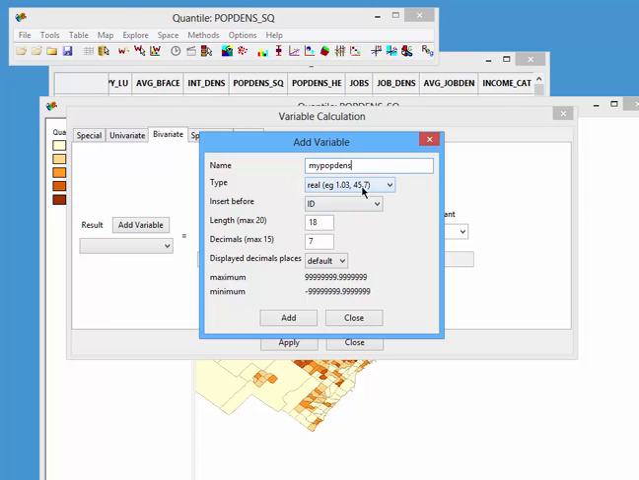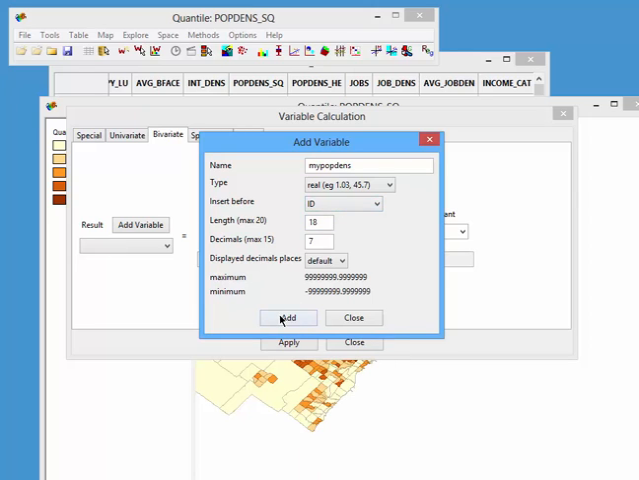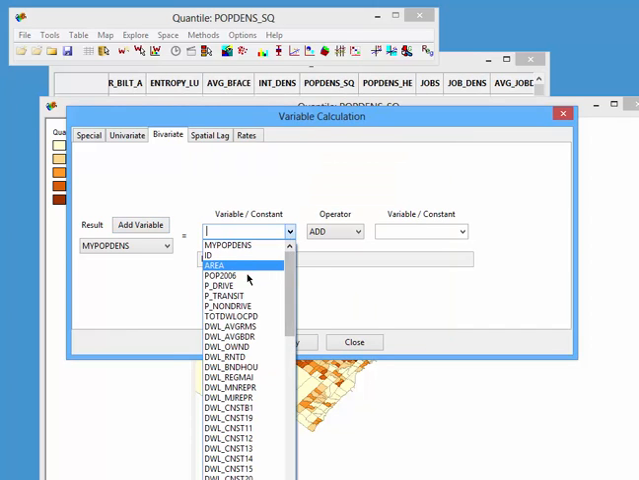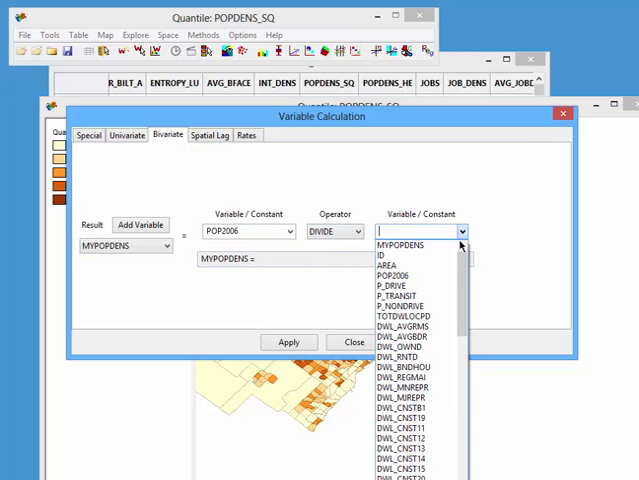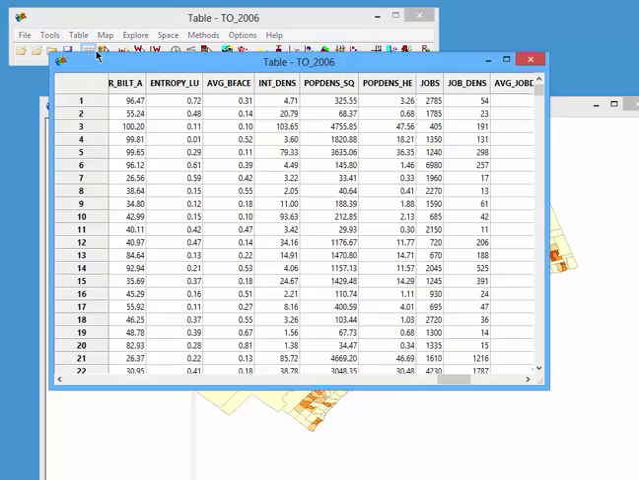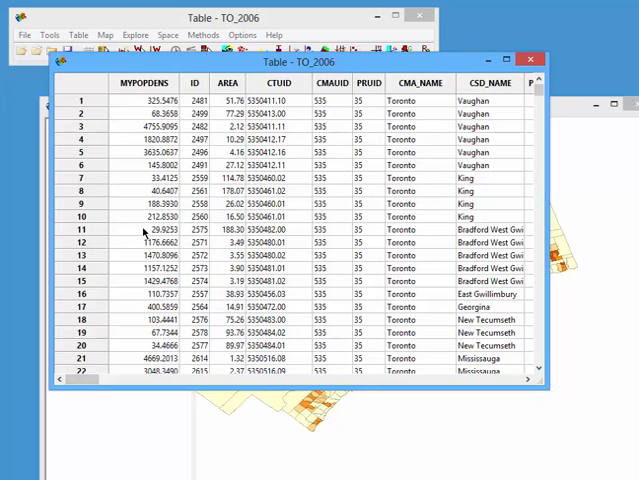Because we're just creating this, I'll put it before ID so that it's right at the beginning of the data set. Add, and then I say population 2006, divide by area. Area is right here, and it spells out population 2006 divided by area. So this is our population density variable. I say apply and close, and now I go back to the data set, and lo and behold, this new variable should be there, and it is.